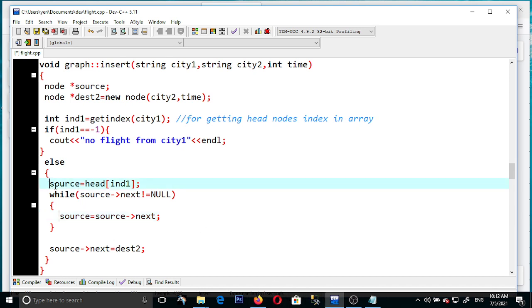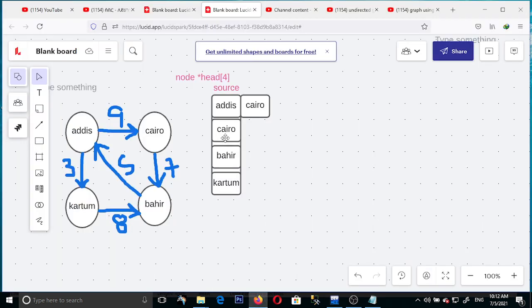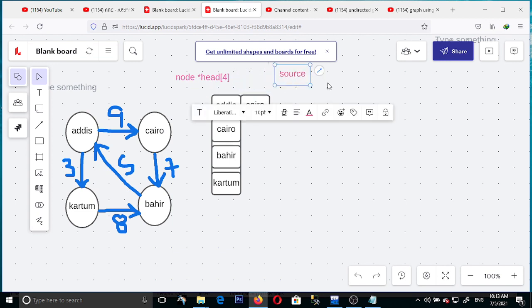look up. Source should start from the location of city1. What does this mean? Source is a pointer which always holds the address of city1. So we are going to plan a flight from Addis to Khartoum, but where can we insert Khartoum so as to plan a flight? Therefore, first insertion should take place next to Cairo.